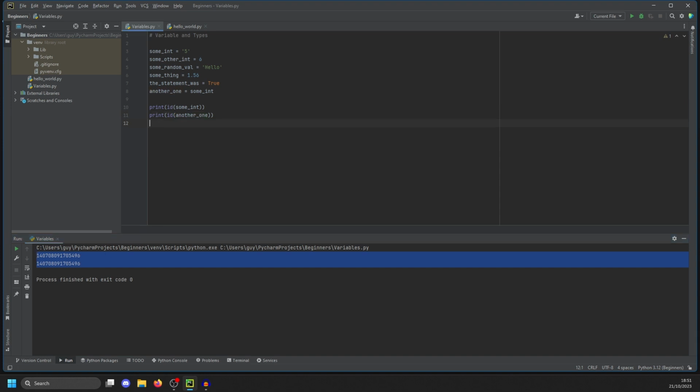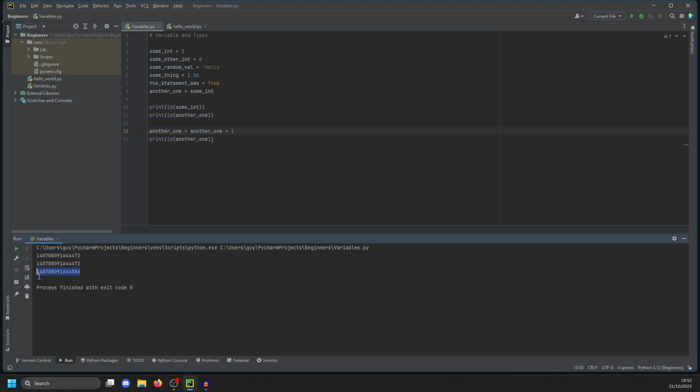Now that could be a problem, you may think, because if we add something to that number, does it change both? So if we do another_one equals another_one plus one, and then print the ID of another_one, we actually get a new memory location. And if we actually print the original value, you'll see that another_one has now changed to a different value, and it's actually kept the original intact. Now that's not always the case in Python, but you can assume it is for any of these base types.